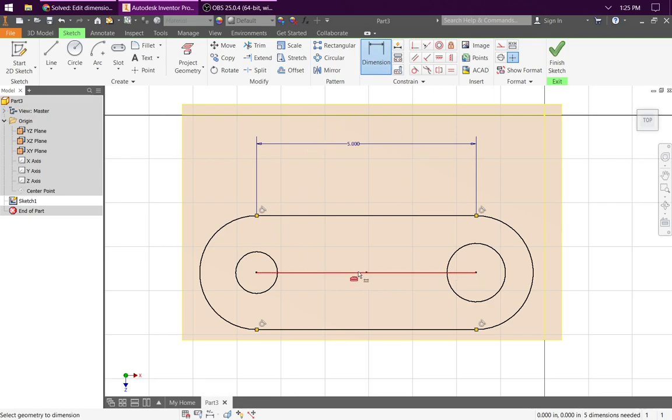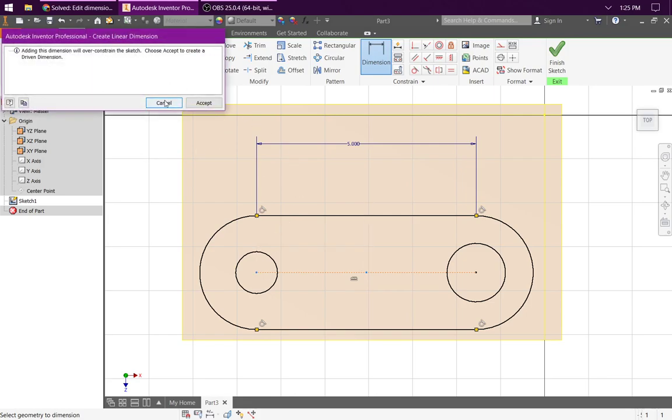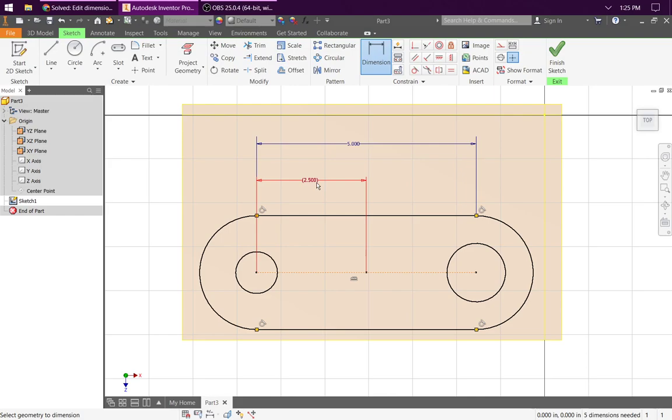And they show having a dimension between the center point and here at 2.5 inches. I don't know why they show that dimension, because the way that this slot works, it automatically creates that dimension. So it will give you a note saying adding this dimension will over-constrain the sketch, and you can choose to accept making this a driven dimension, which is fine. If you click accept, it will show that dimension with parentheses around it, indicating that this is not a dimension you can change right here. This is a dimension that is governed by other dimensions that already exist.